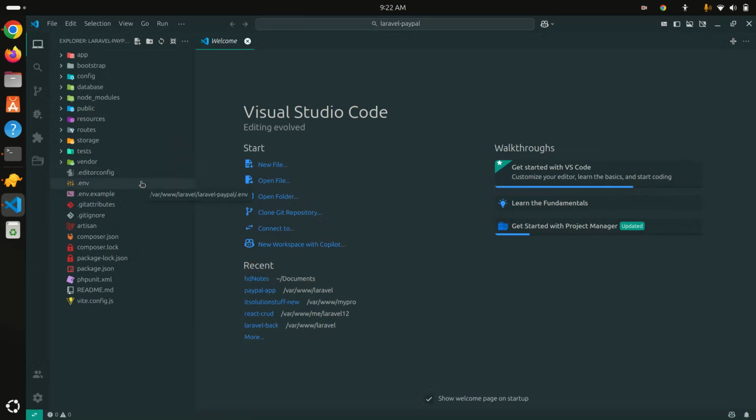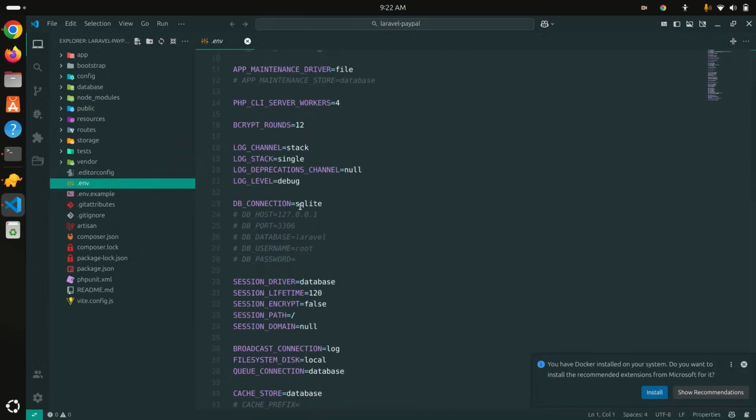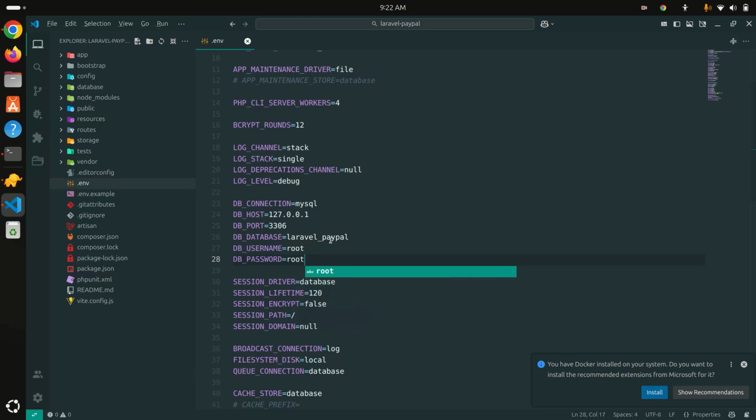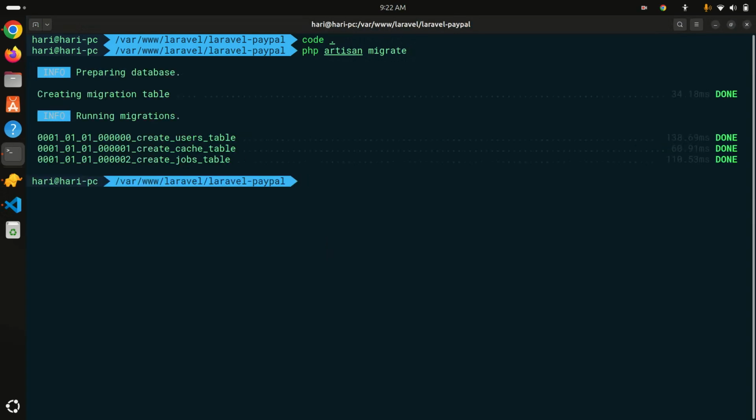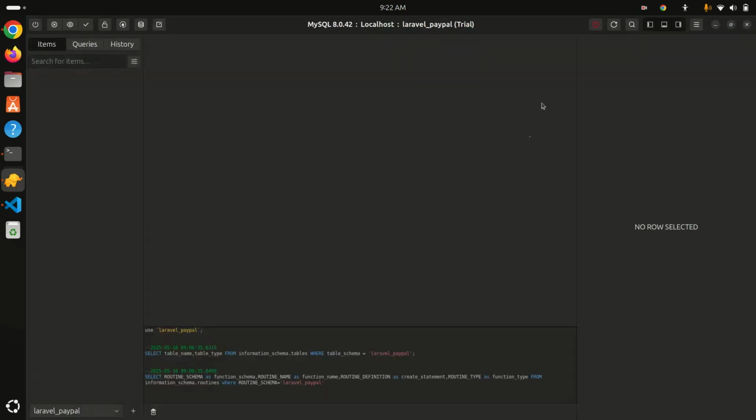Now let me go to the env file. First of all, by default Laravel uses SQLite, so I'm going to use MySQL. Let me uncomment all this, and my database name is laravel_paypal. Username is root and password is also root. Save. Let me run the migration again, php artisan migrate. Yeah, this is great. Now let me go to TablePlus and hit refresh. You can see that all the tables are created.